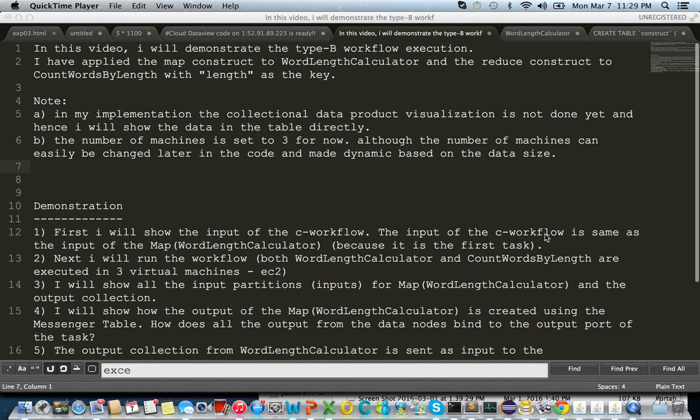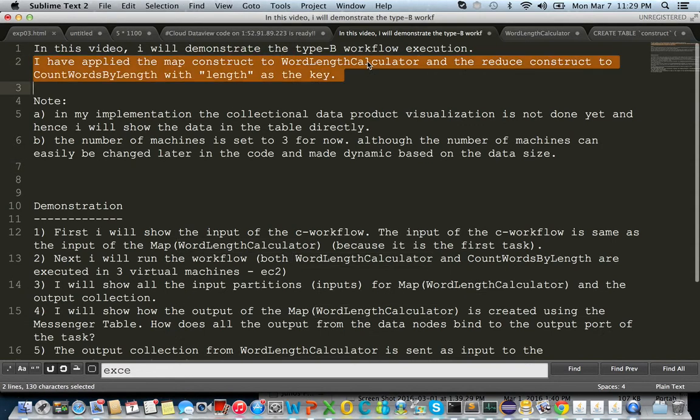So, in this video, I will demonstrate the type B workflow executor. Towards this, I have already applied the map construct to the word length calculator and the reduce construct count words by length, a built-in workflow with the length as a key. I have already shown in the last video how I applied those two constructs.